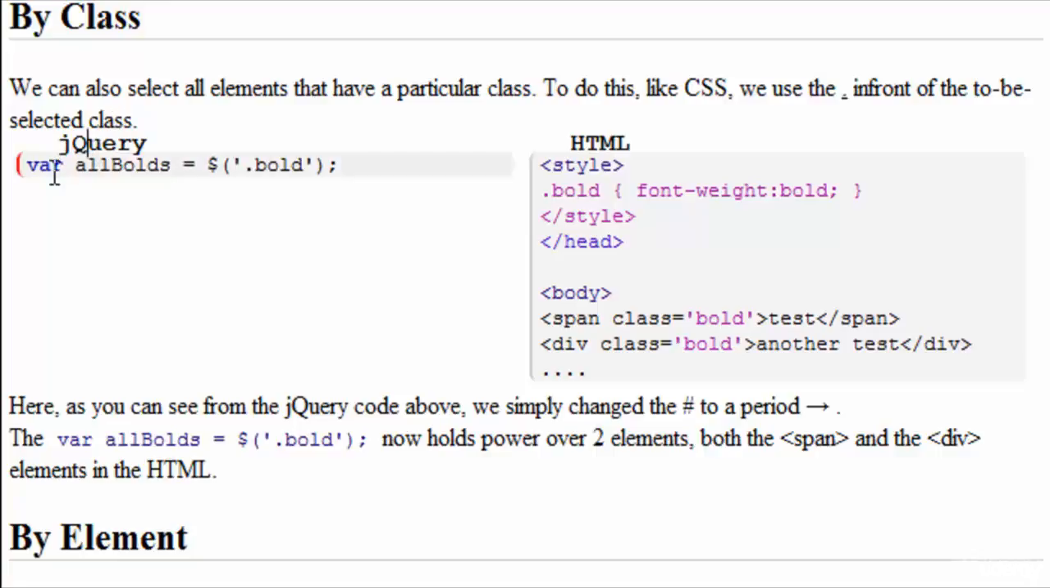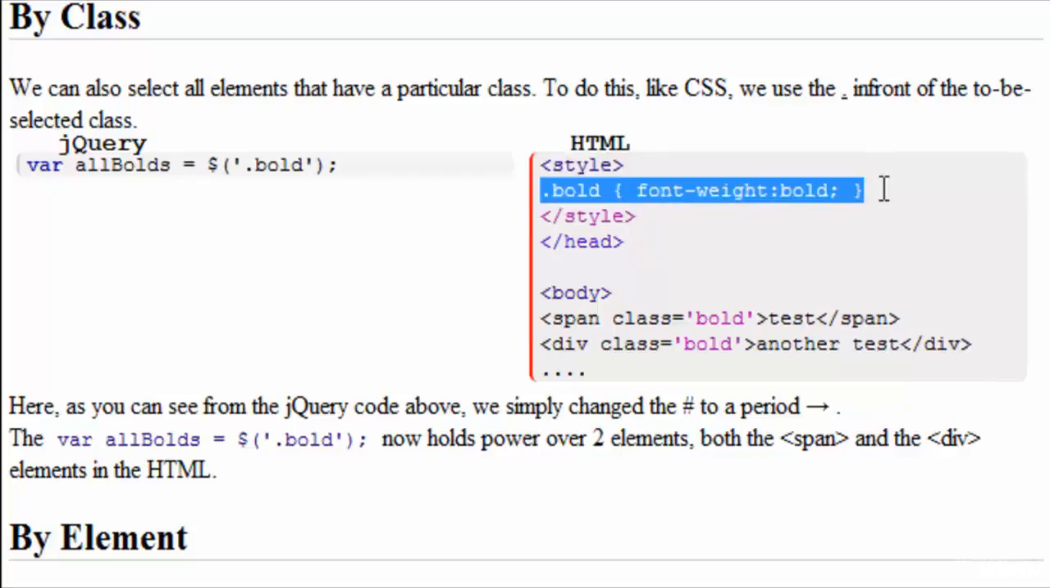For example, in our jQuery, we have var allBold is equal to our selector here, right? We close it, we have a semicolon, we've got parentheses, again, you can use quotation marks inside there, and we have .bold, just like in CSS. Here we have our HTML, and our CSS here. We have class bold. It's just saying here that it is going to be bold.